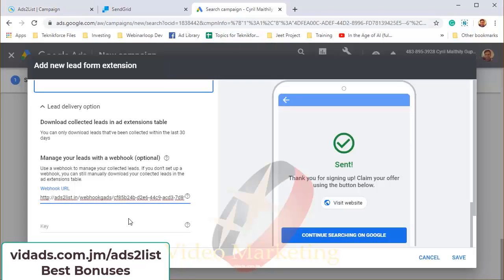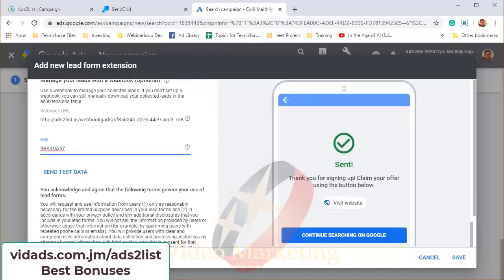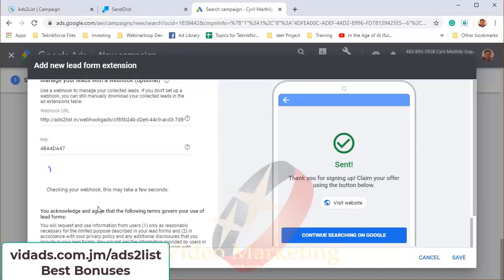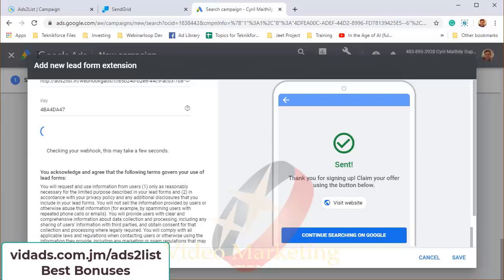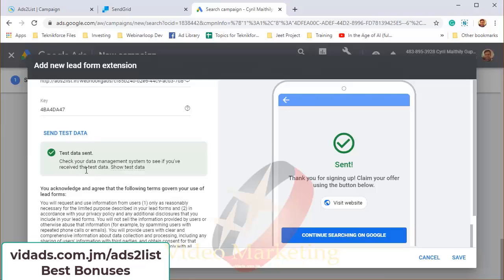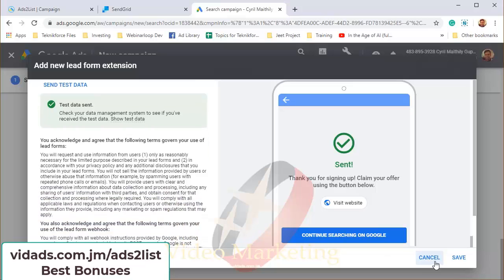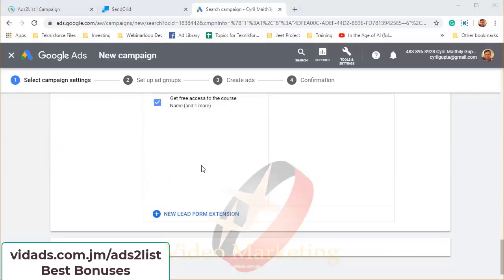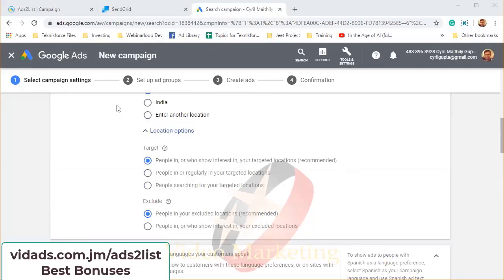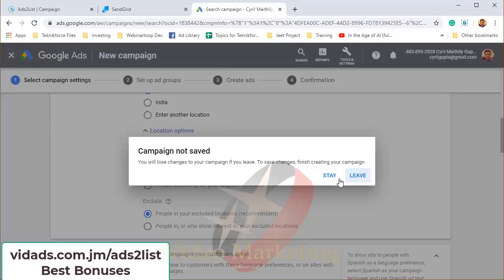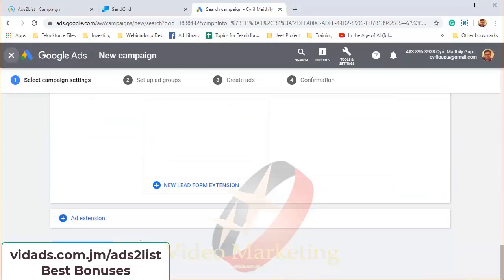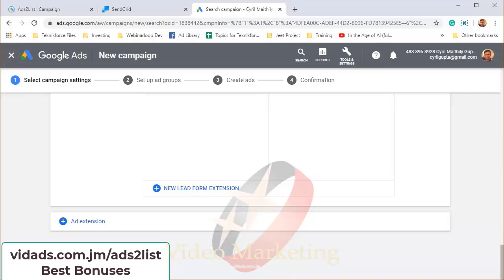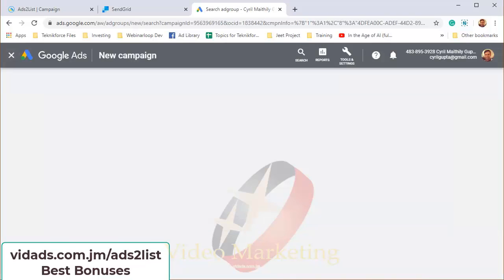Copy the key, paste it, and click on send test data. Now Google is sending data to Ads2List, and if this data is sent successfully, this mark will be like your screen right now, and you know that your lead form is working. Just save the campaign and you're good to go. So my lead form is created, my ad is running, and if I go into my campaigns now, hold on, I just need to save and continue. And my ad is published right now.